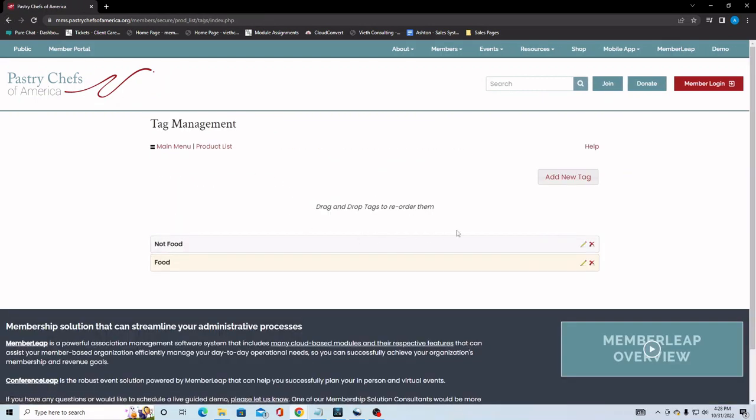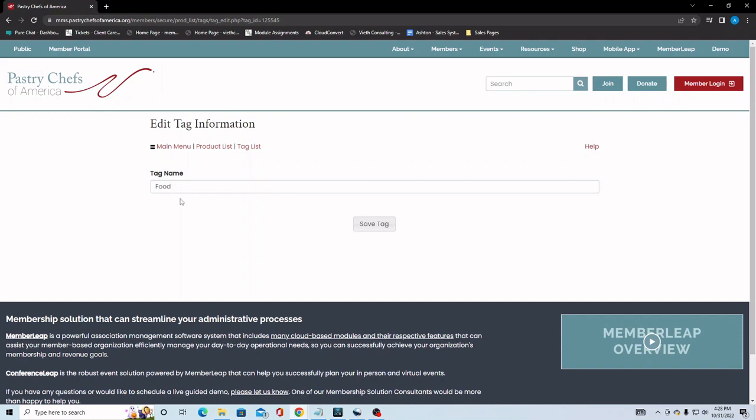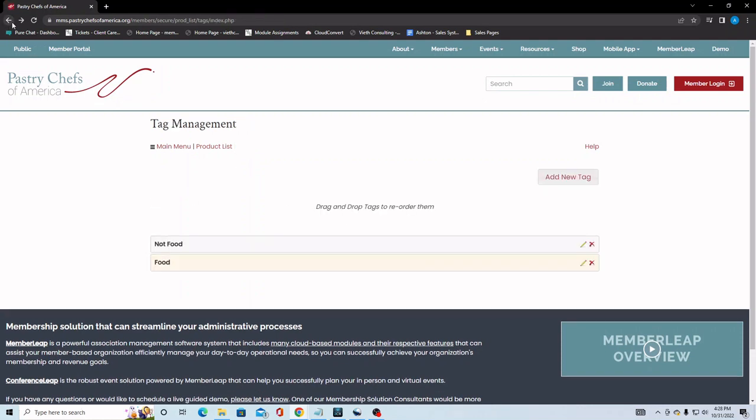Managing the tags, same thing. Here you can just do add new tag, or in this case we'll just look at editing an existing one. This is all it would be. You just do save tag and it shows up here.